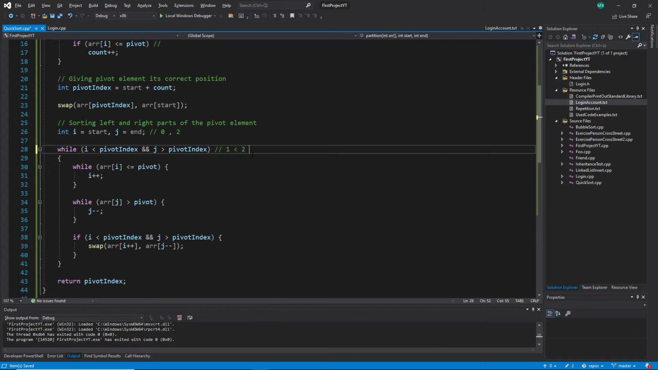Okay, this one is true, so that's good. And the other side must be true. This is a logical AND operator. AND operator means both sides must be true that you can enter this body, right? So the other side must be true too.